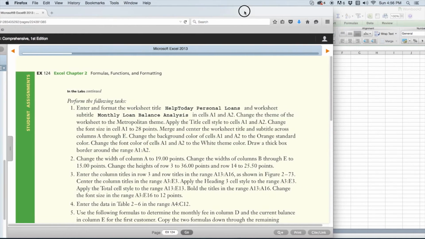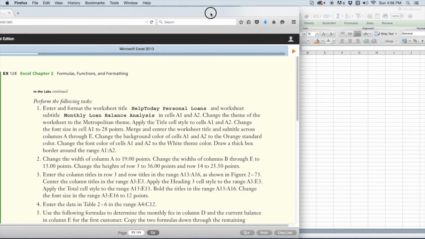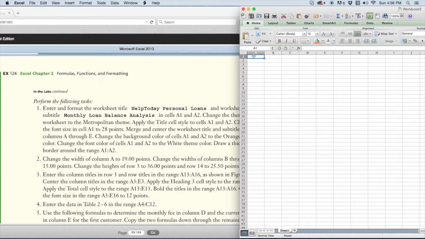I've just turned to page EX124, where I see step number 1 for the assignment. We need to launch Excel and start a new worksheet. We're going to start with a title on that worksheet called Help Today Personal Loans, and we will add a subtitle, Monthly Loan Balance Analysis. So I will put those titles in here. And my subtitle.